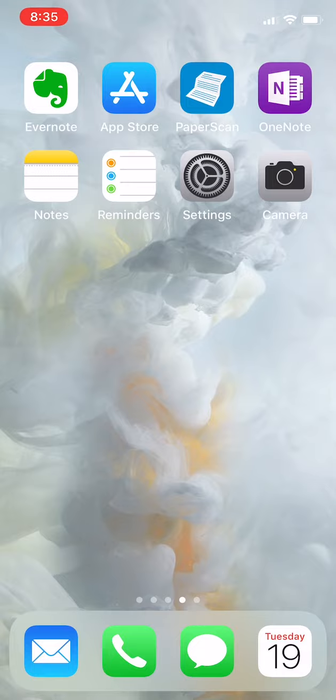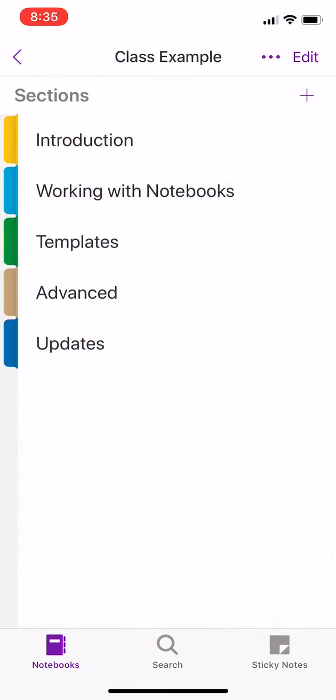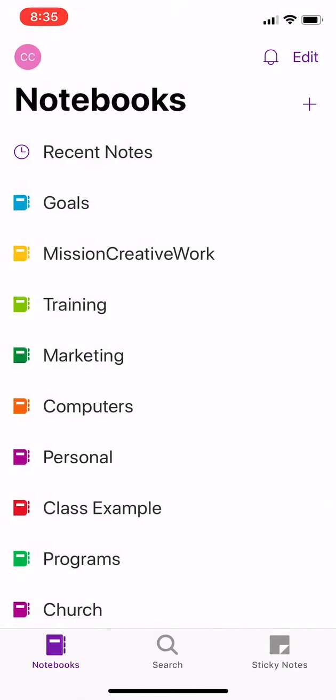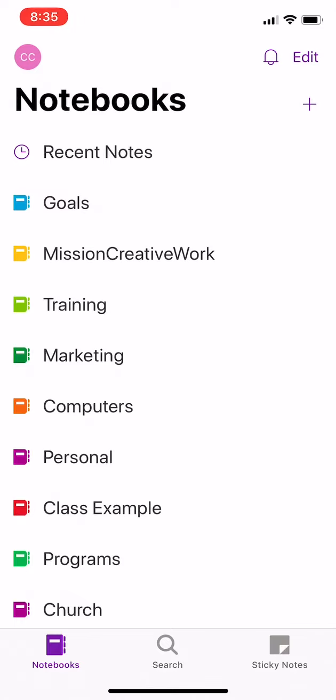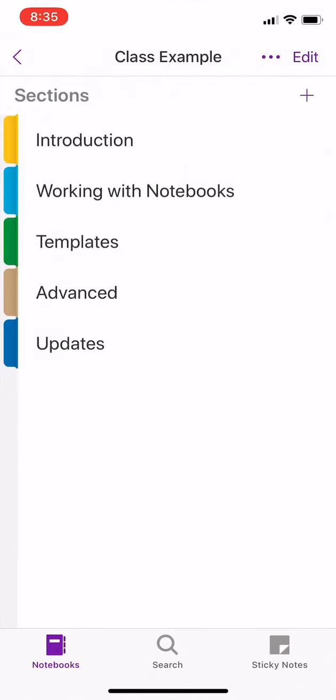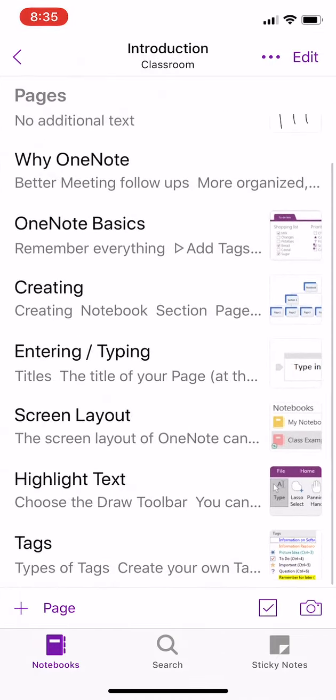So I'm going to go into OneNote first. OneNote is a Microsoft product, and what OneNote does is it lets you create a notebook. As you can see with my example here, I have many different notebooks, and I'm going to go into my class example. This is one particular notebook I have, and this notebook is divided into sections. Any of your notebooks can have as many sections as you need, and within each of the sections, you have many pages and information on those particular pages.